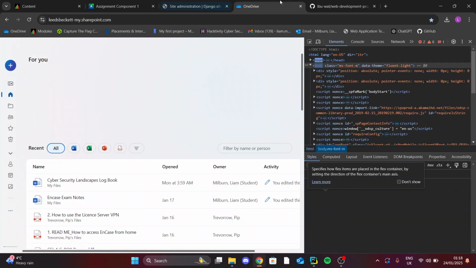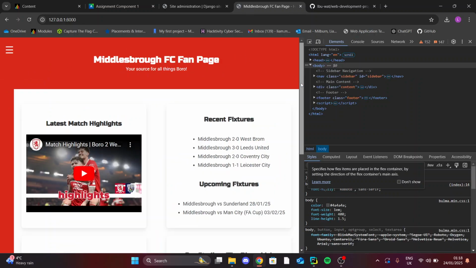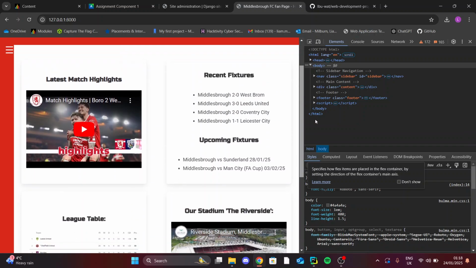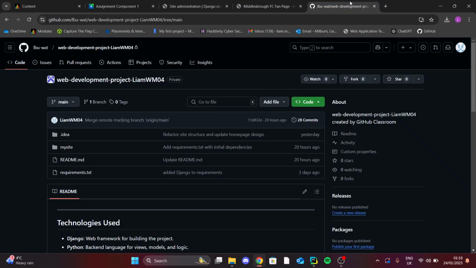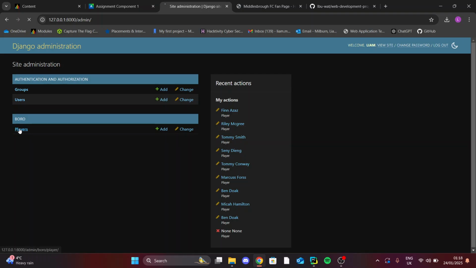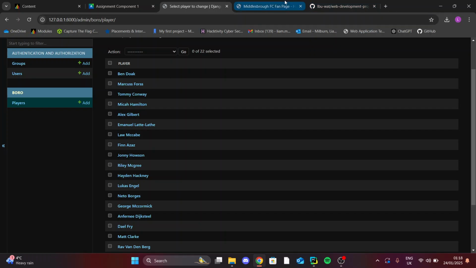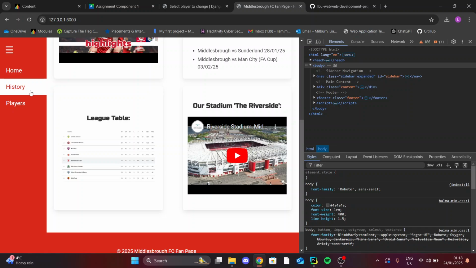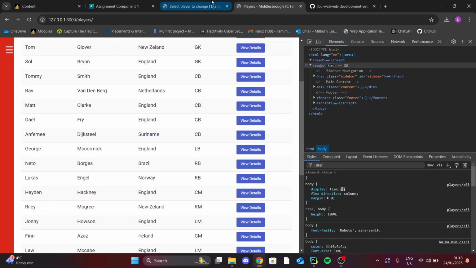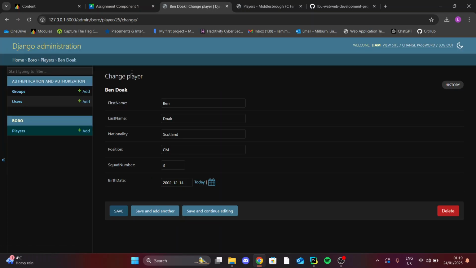So yeah, that's the site, a basic one, using Bulma and Django. But let me go to this. This is the admin page on the Django app. So if we go here, you can see my database is here, the players. If we go on there, we get an actual display of all the players that we've added in, which are then getting passed through onto the players page, like I've shown. So if we go through here, we can see the data on there.